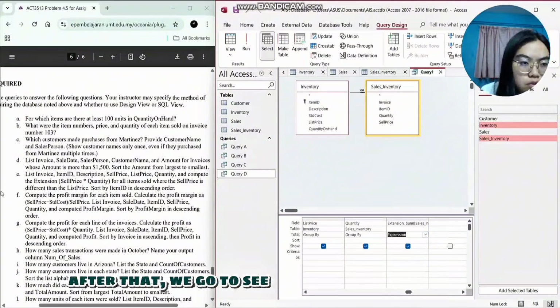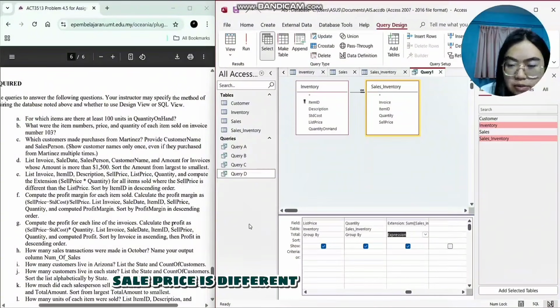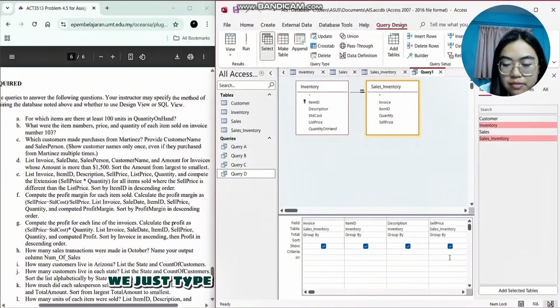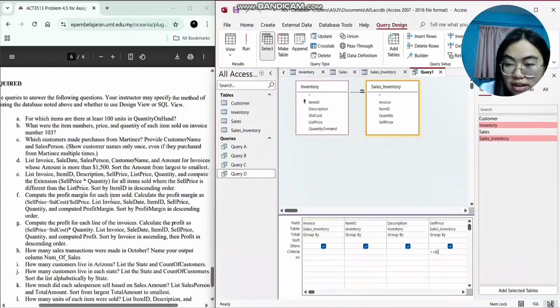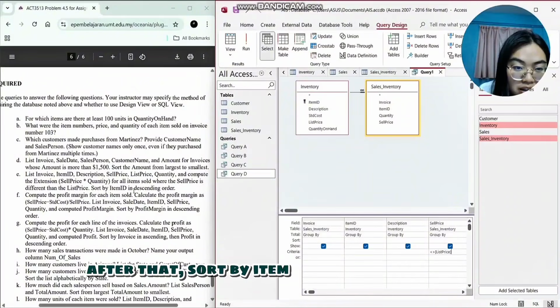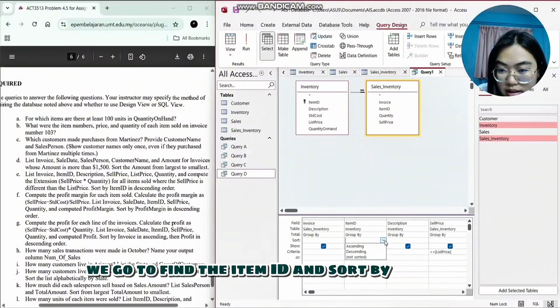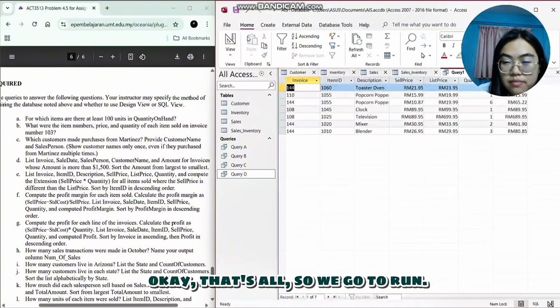After that, we go to see the requirement from the questions. Sales price is different than the list price. Now we go to sales price, and in the criteria we just type smaller than and bigger than, which means it's not equal to list price. We just type list price. Okay. After that, sort by item ID in descending order. Here we go to find the item ID and sort by descending order. Okay, that's all. So we go to run.